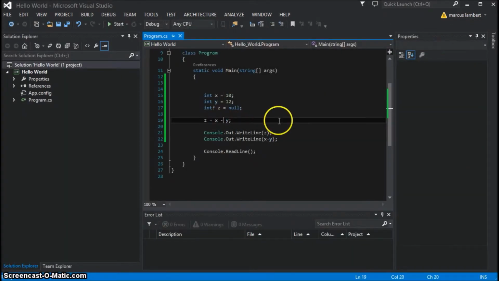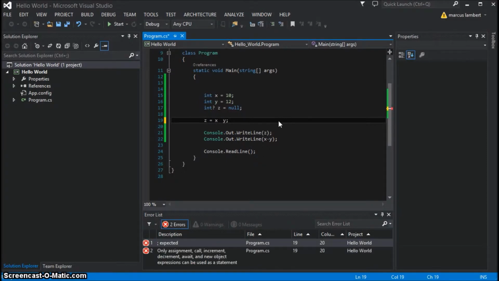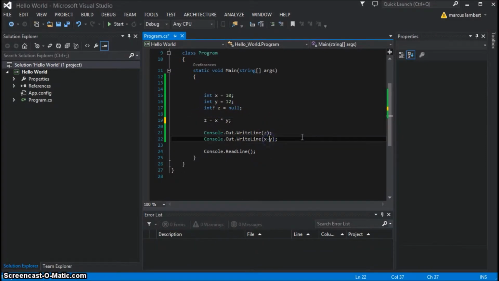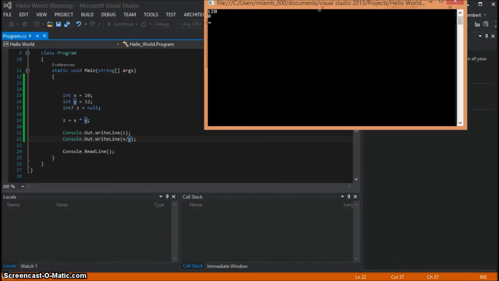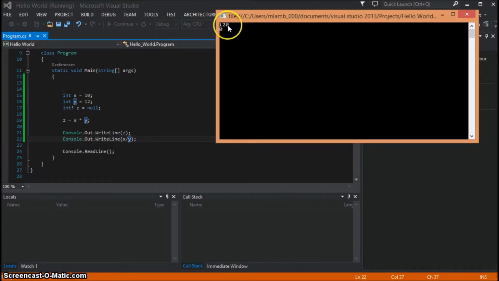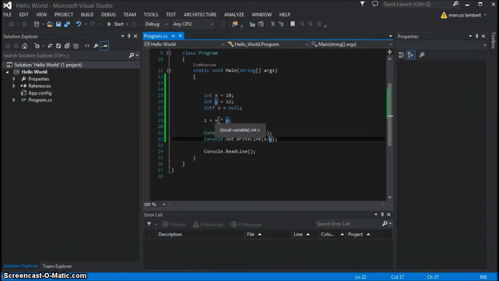So let's go ahead and do multiplication, which is an asterisk, and then in the other one we'll do division, which is the slash. And let's go ahead and run that, and as you see, we've got 120 and 0. So this is basically simple math in here.